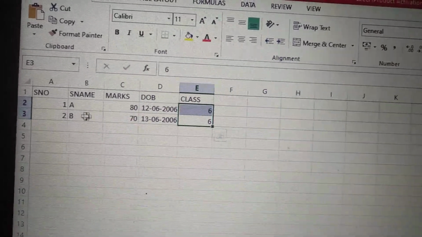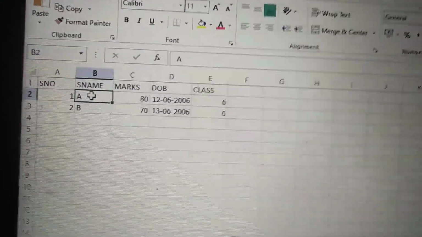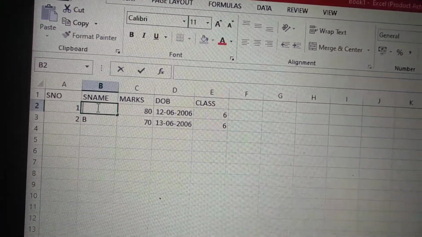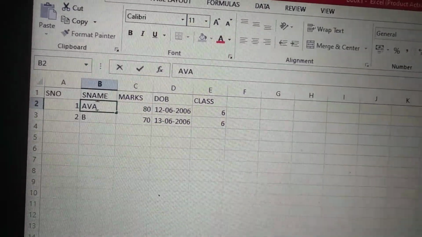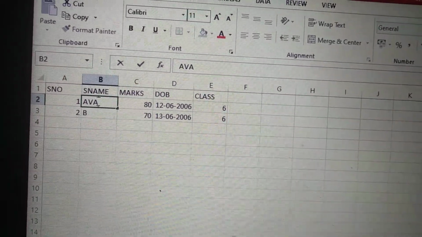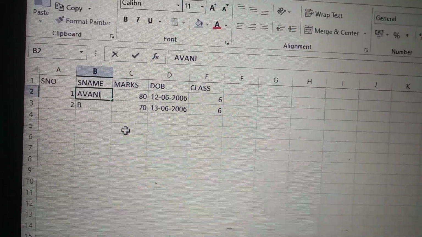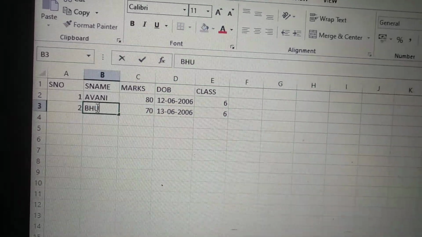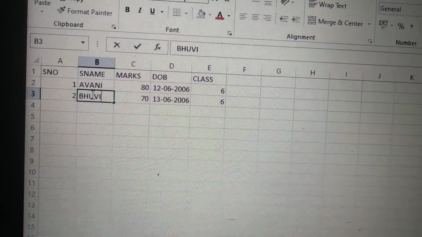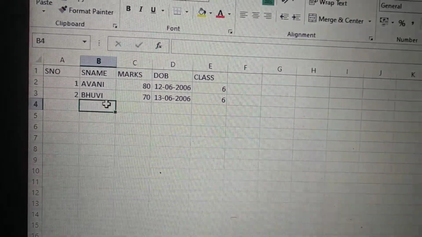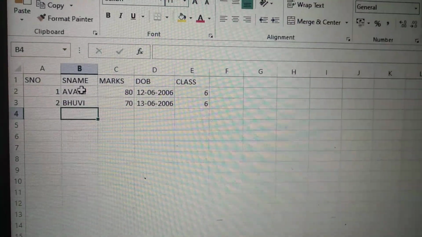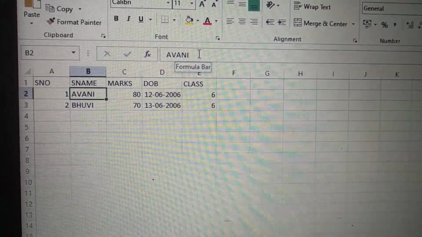Okay, here we will write. See, here I wrote A now. So I will write Avani. See, it is overwriting, no need of backspace. You can select and write the name. Bhuvi. I wrote these 2 names. I have changed them, or not? These 2 I changed.